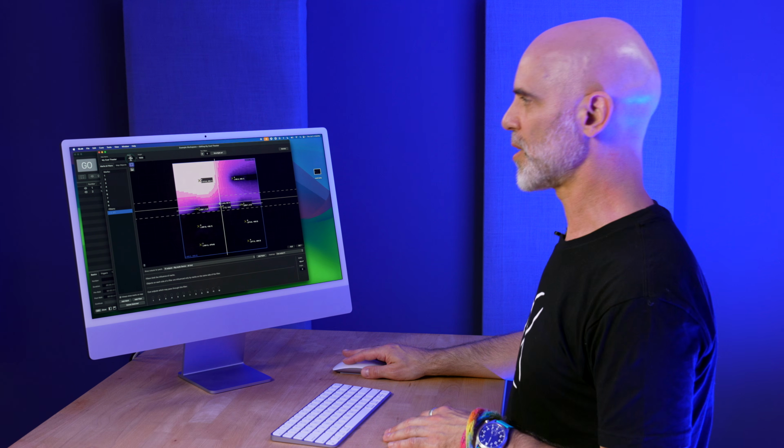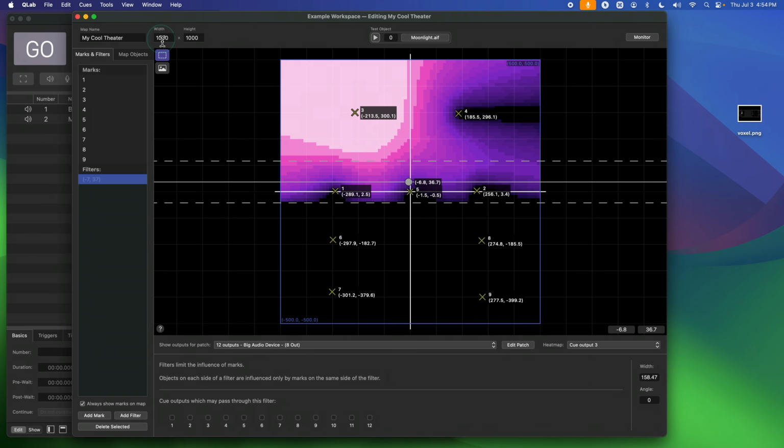What else can I do with filters? Oh, you have such great questions today. I'm so glad you keep asking them. One thing we can do with filters will be easier to see if we make this map larger. Let's make the map 2,000 units wide.